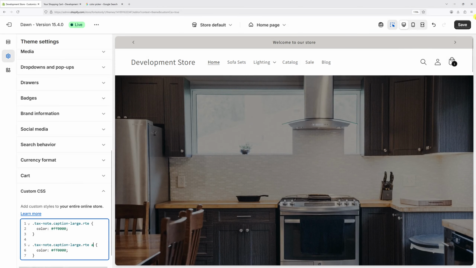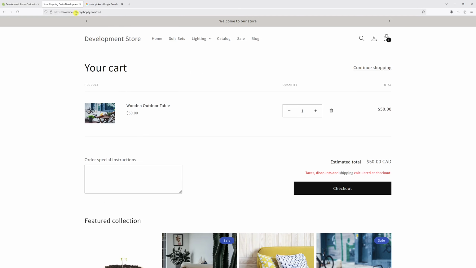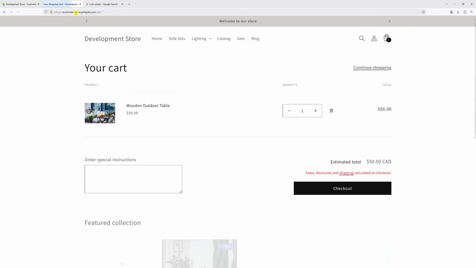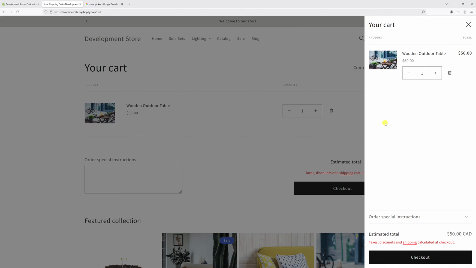Now once again, save the changes. Let's go back to the cart page. Let's try refreshing one more time. And as you can notice, the entire text is now red color, and this change will be reflected on the cart page as well in the cart drawer right here.